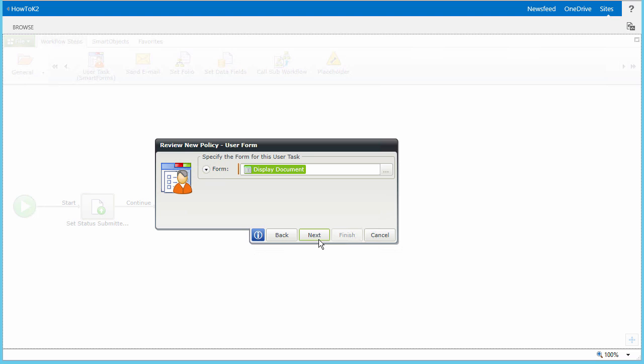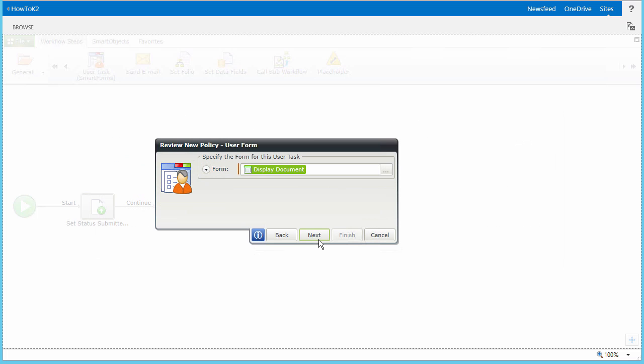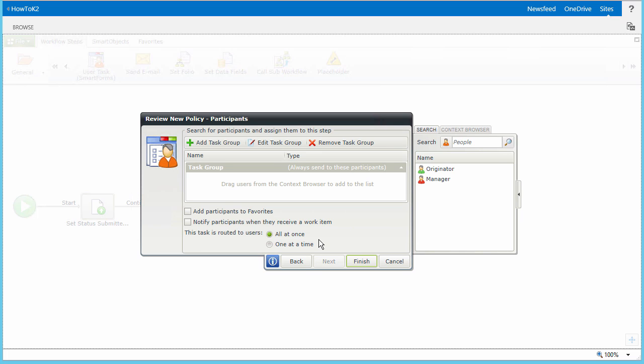Rather than using a specific person to receive this task, we want to use the SharePoint group we created back in step 2.4 called Corporate Policy Reviewers. On the participant screen, change the search content in the Search tab to Group, and then search for Corporate Policy Reviewers. Once the group is located, drag it over to the Task Group section as shown on my screen here. Then be sure to enable the option Notify the participants when they receive a work item, and then click Next.